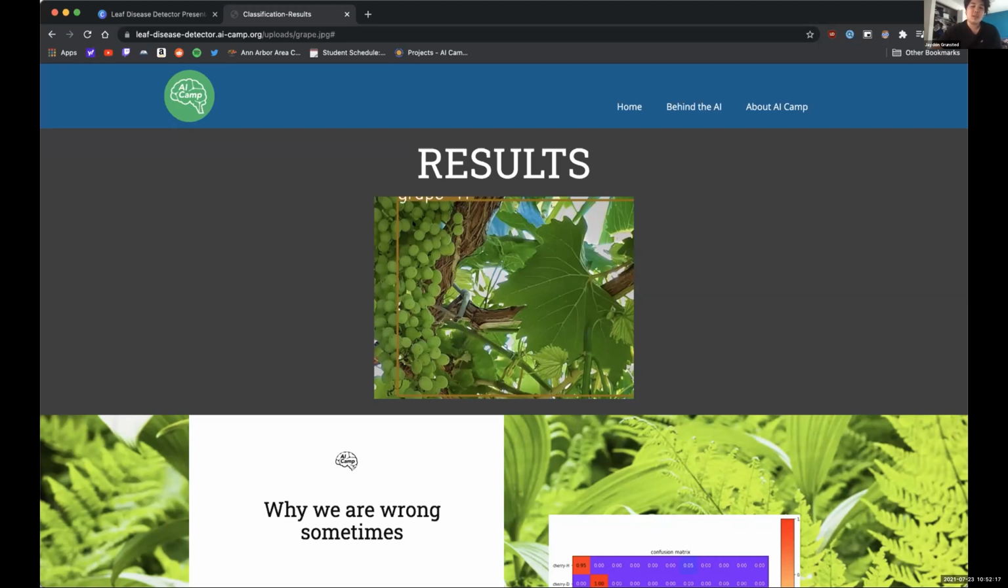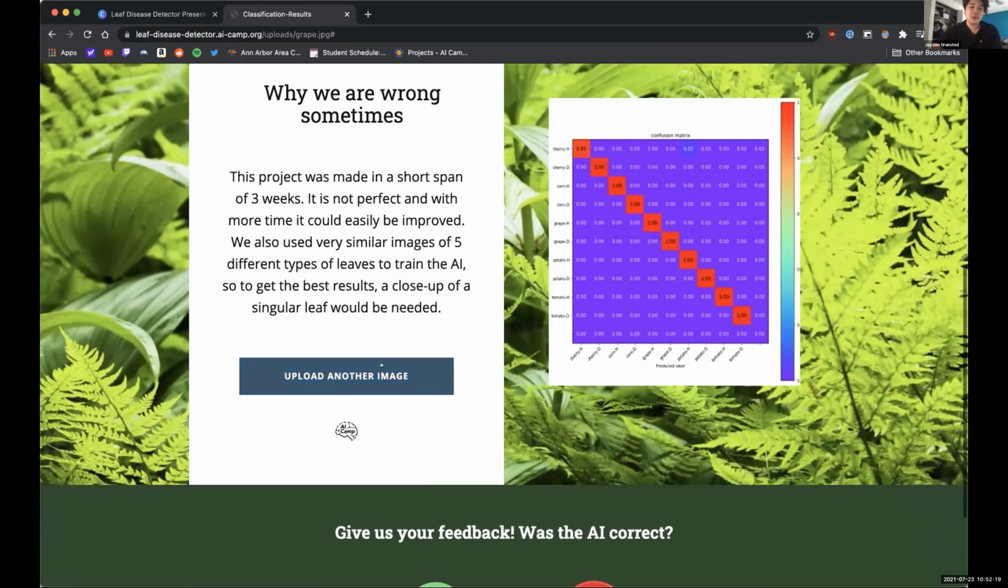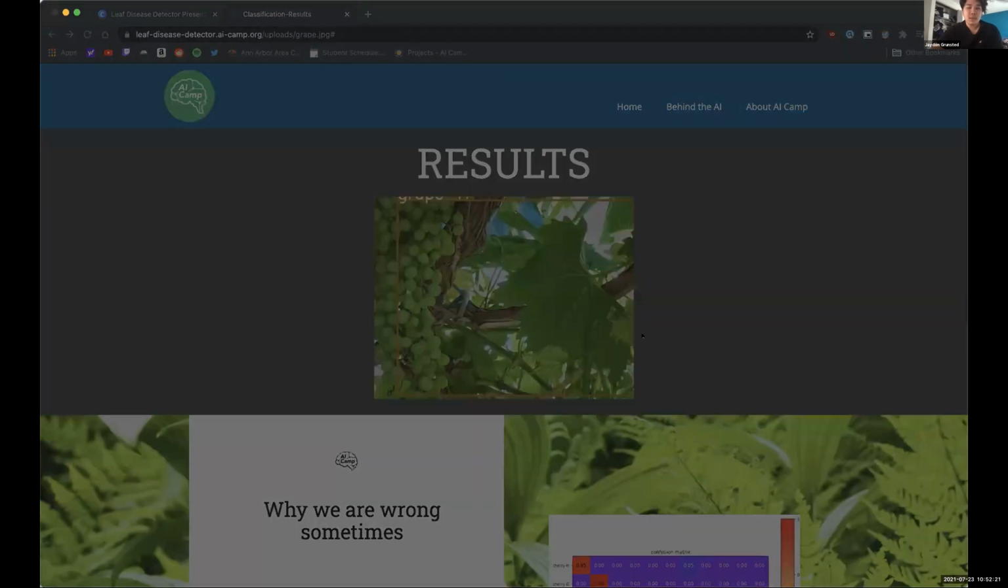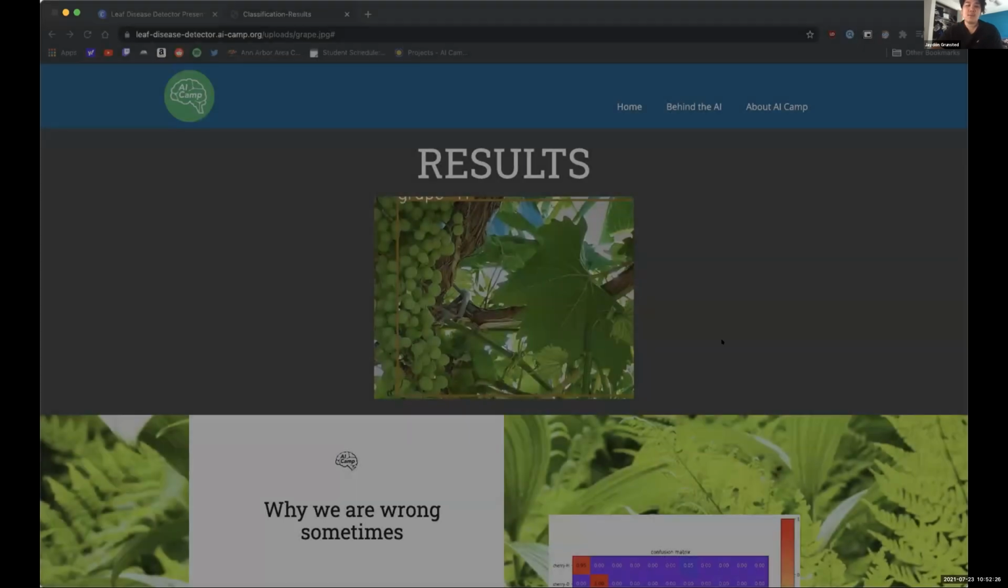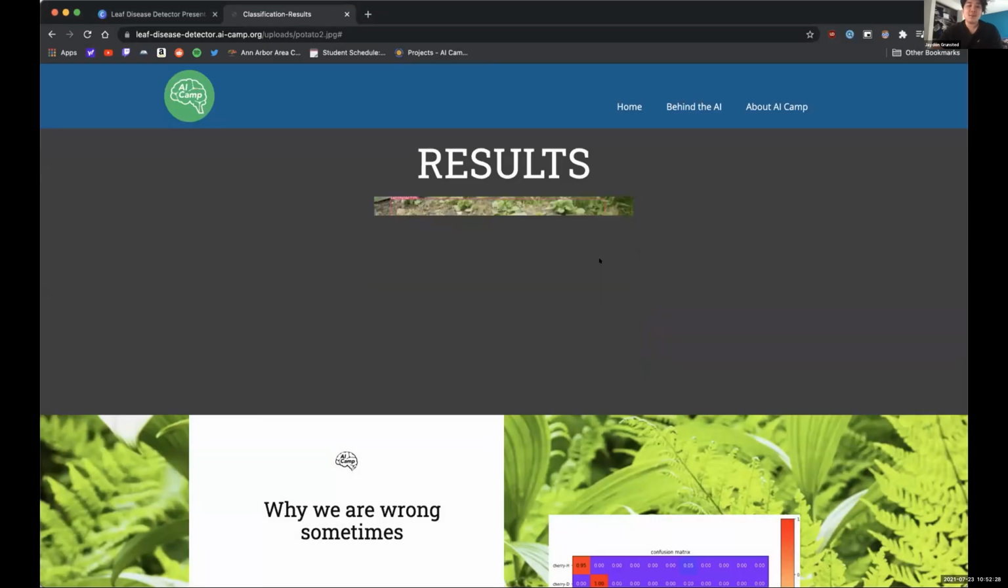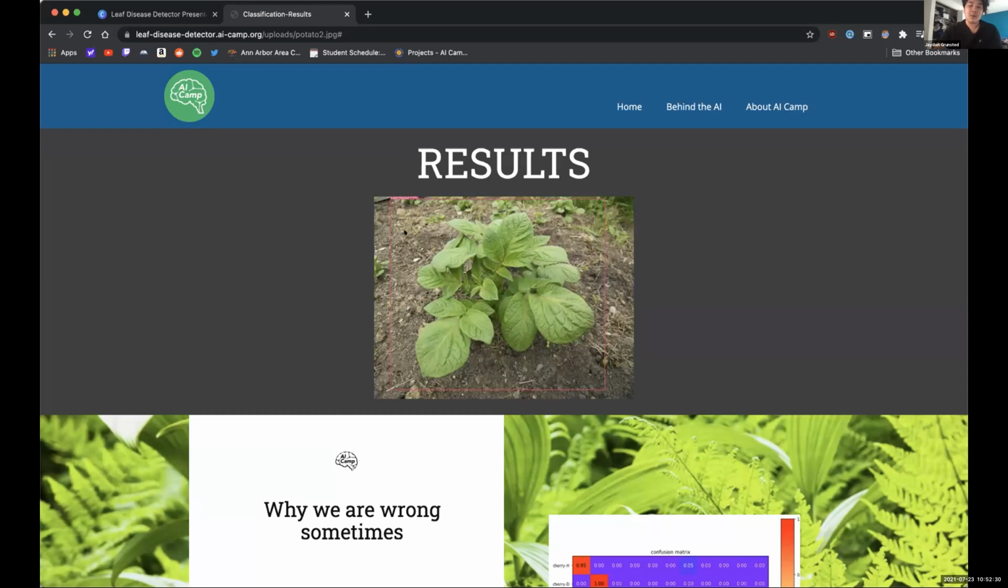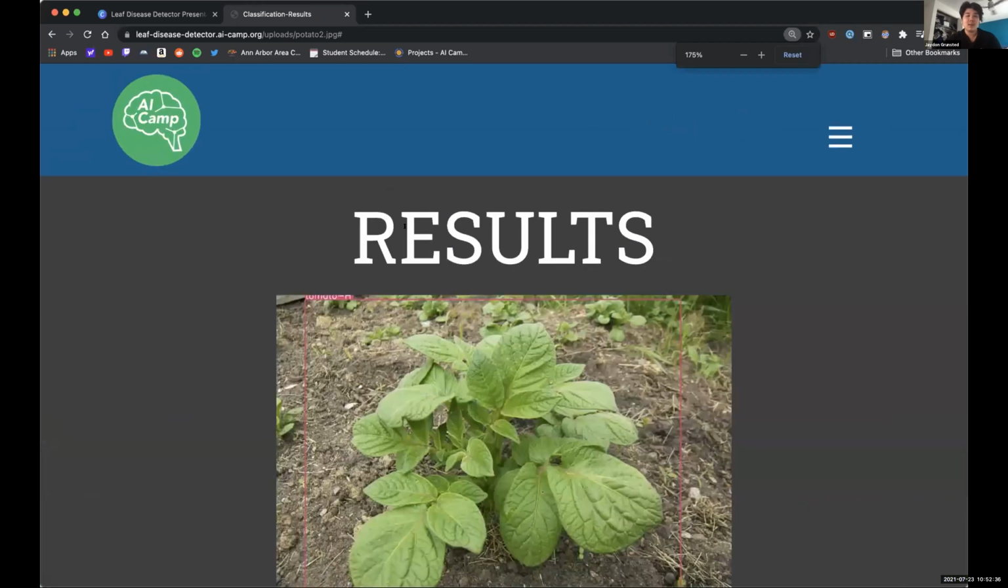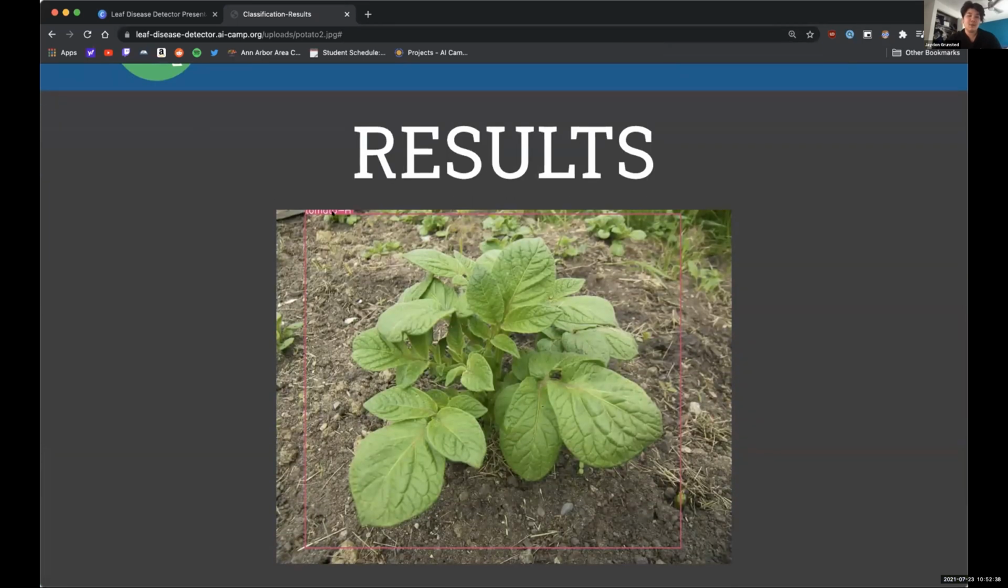I'm going to show you another one that is also fairly complex, a wide shot of a potato. This one it fails to get. I think it's because this is too different from our data set, and our data set was too specific, like close-ups of single leaves. You can see it says tomato healthy instead of potato as it should.